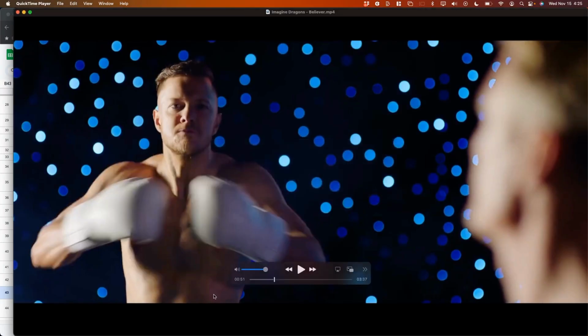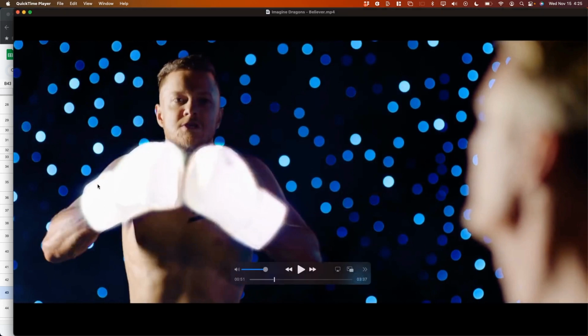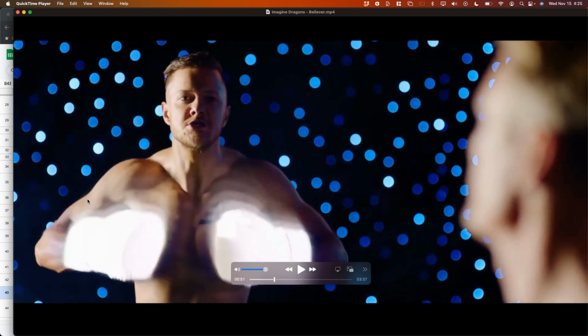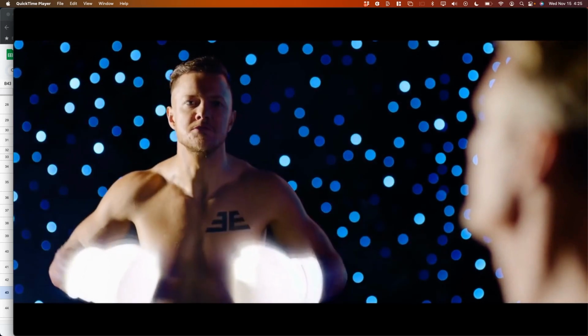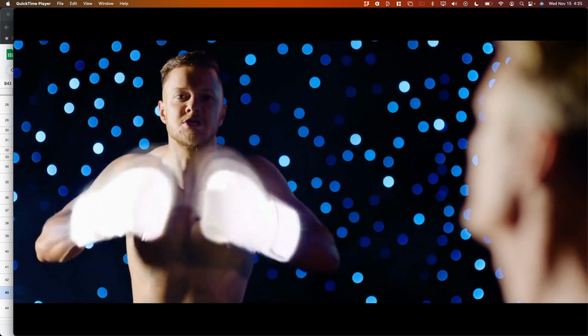So you see right as his gloves come together, they both get really bright. They're kind of this fuzzy glowing glove thing. And then as his gloves move down, we see them continue to glow. Now, in order to do this requires what we call rotoscoping. And let's see where it ends.